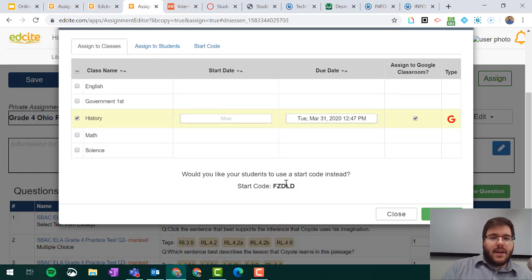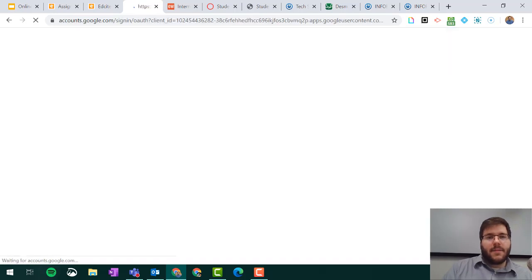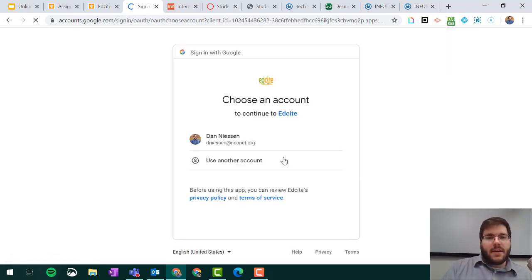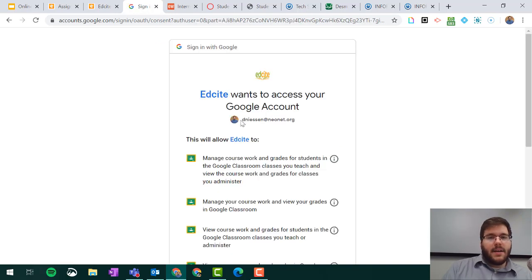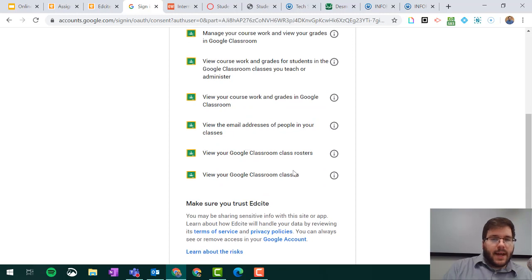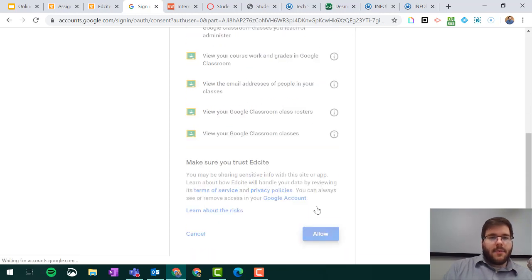It even gives us a start code. If you want to share that, you can. But since in this case I'm going to post it to my Google Classroom anyway, it's already going to be posted in there. So I'll go ahead and assign it there. And watch what happens. It kicks me over to a new tab. I'm going to go ahead and sign into EdSite to make sure it's allowed. I'm allowing it to go into my Google Classroom, which is fine.